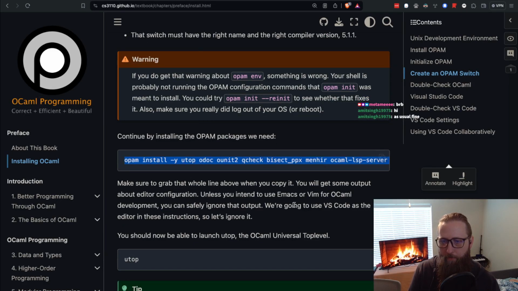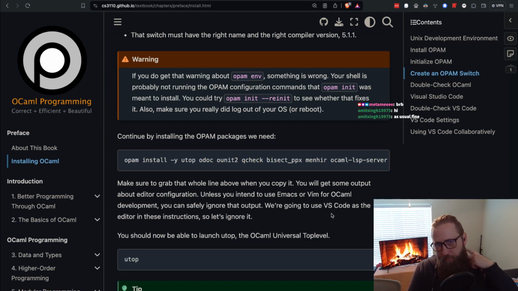Oh, but he does have all these things. So what we could do real quick is actually just create a flake that has all of this. So we might as well do that while we're here.